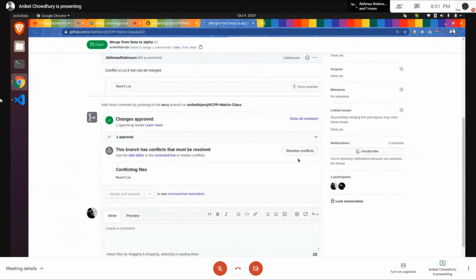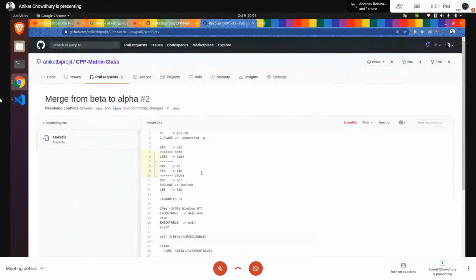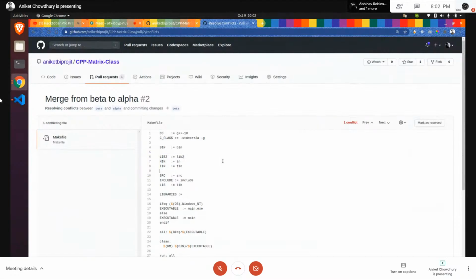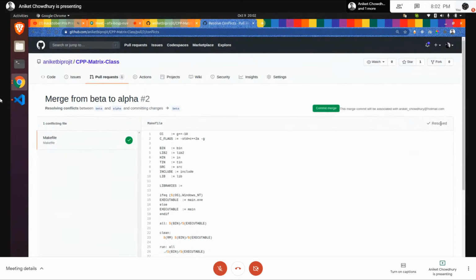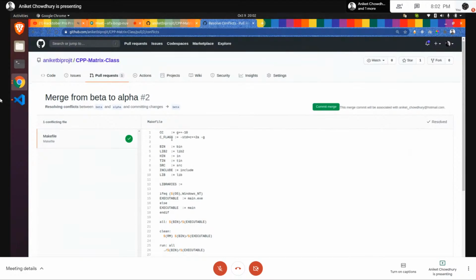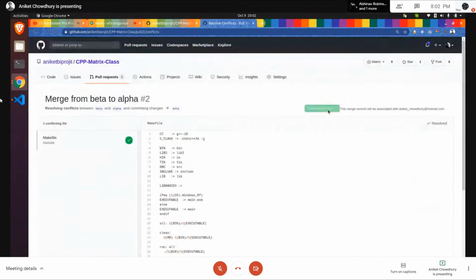So it's a pretty similar process, but the UI isn't as friendly on GitHub as it is on VS Code or most of the cutting edge editors or IDEs. So I'll just remove this and mark them as resolved. And I'll commit this merge.